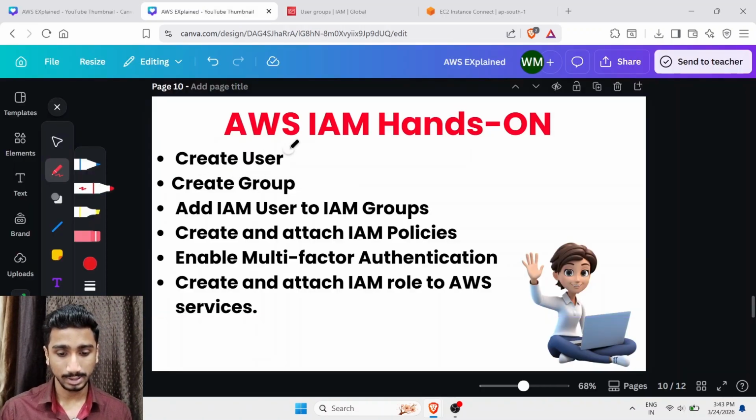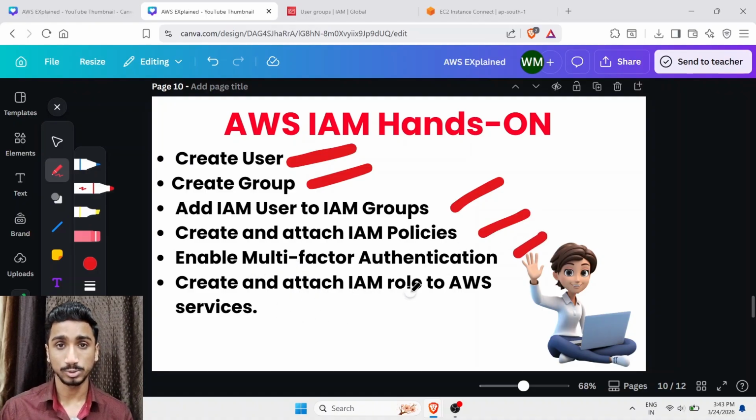So I have explained how to create users, how to create groups, how to add IAM users to IAM groups, creating and attaching policies, enable MFA, create and attach IAM role to AWS services.